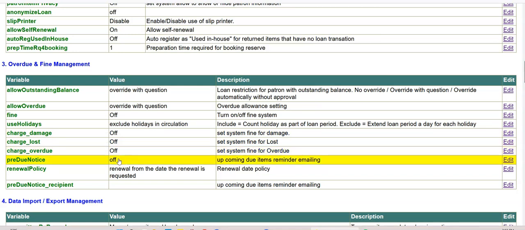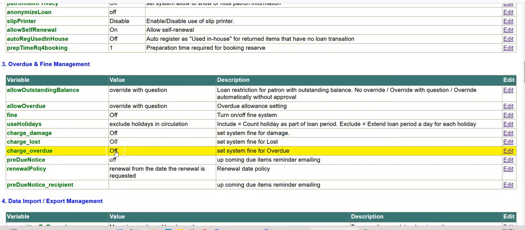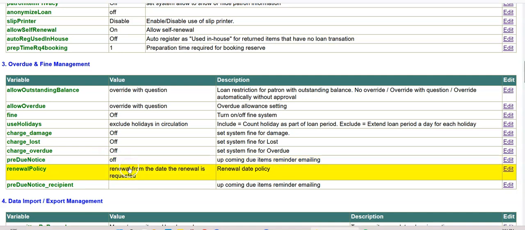We have a pre-overdue notice option that can be set between 1 and 10 days, and that would require that your students and teachers have an email, and the pre-overdue notice goes out automatically for whatever you set here, between 1 and 3 days. So if you set, say, 3 days, the overdue notice would come out 3 days before it's due, letting the student, teacher, or library user know that they have a book coming due, a courtesy notice, if you will. Do you charge for overdues? Right now it's off. And here's your pre-overdue notice.